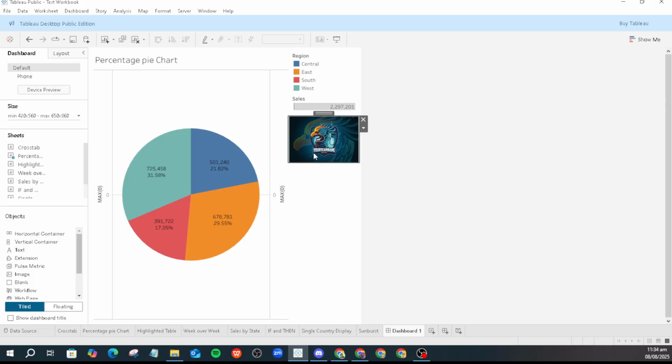Now you have the skills to add images to your Tableau dashboard, enhancing the storytelling potential of your data.